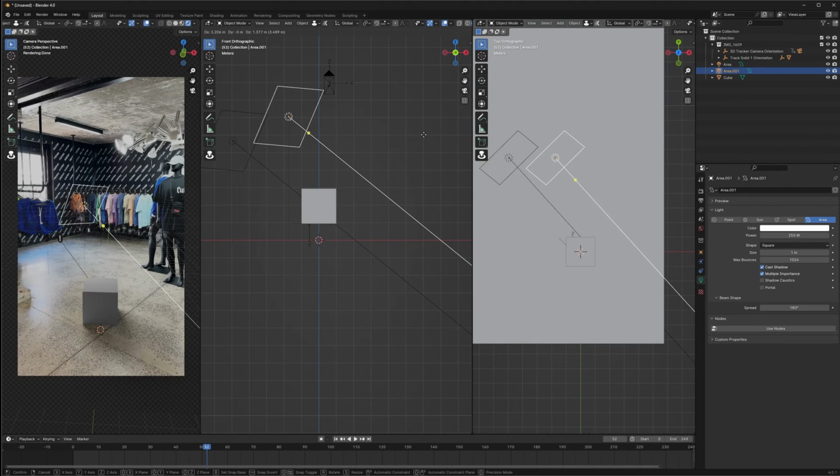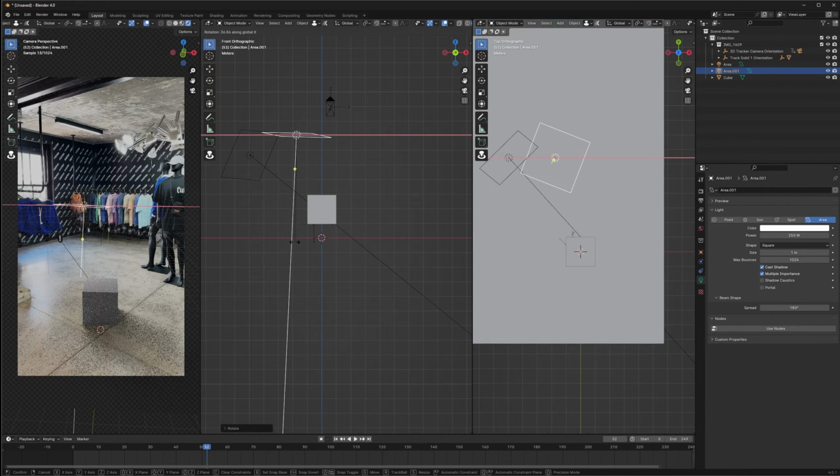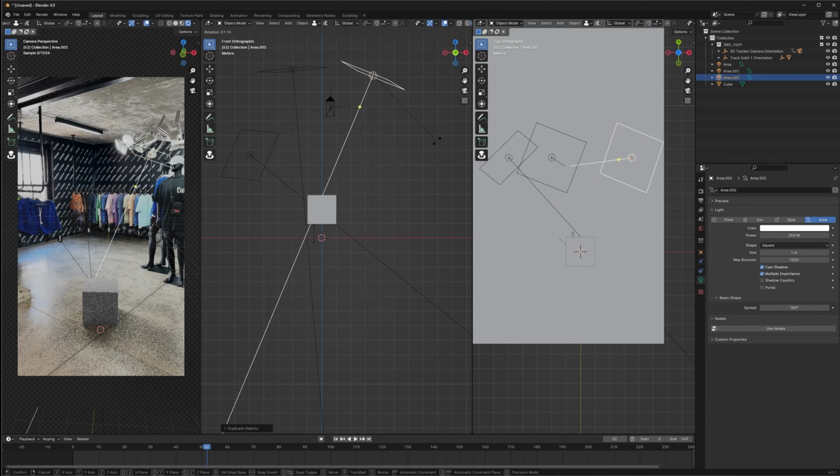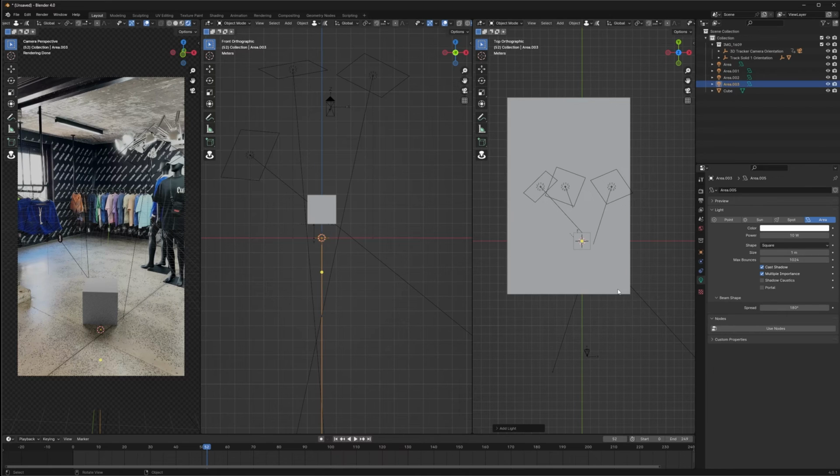So let's press Shift D and rotate to create a top light. You can then reposition it, and then there's probably one more light coming from here. The last light that we're going to add is the light that's coming from the camera's direction. So let's add another area light from here.